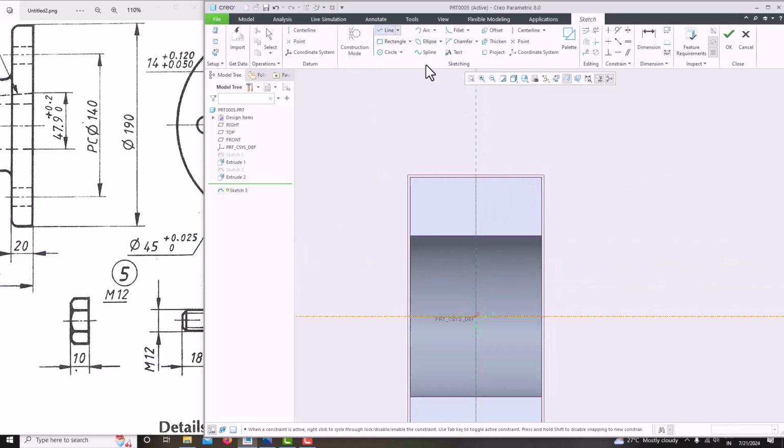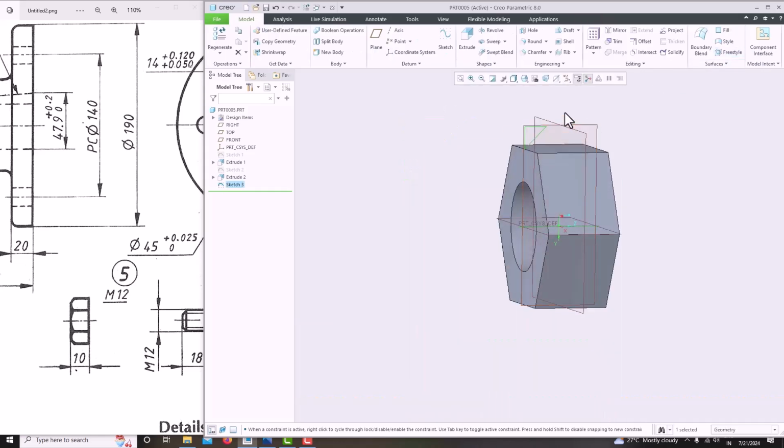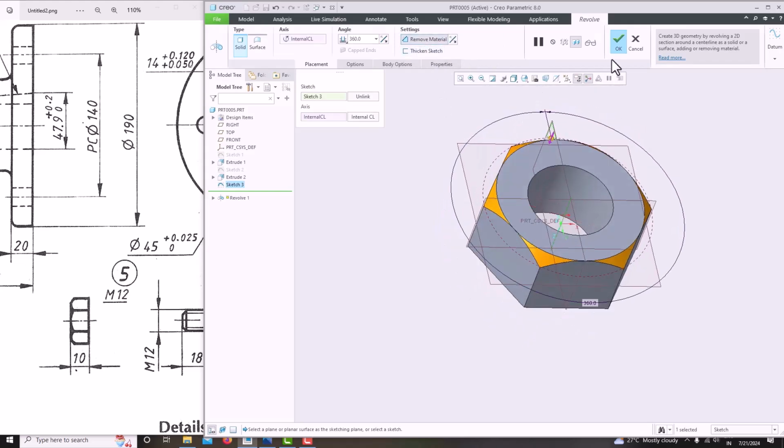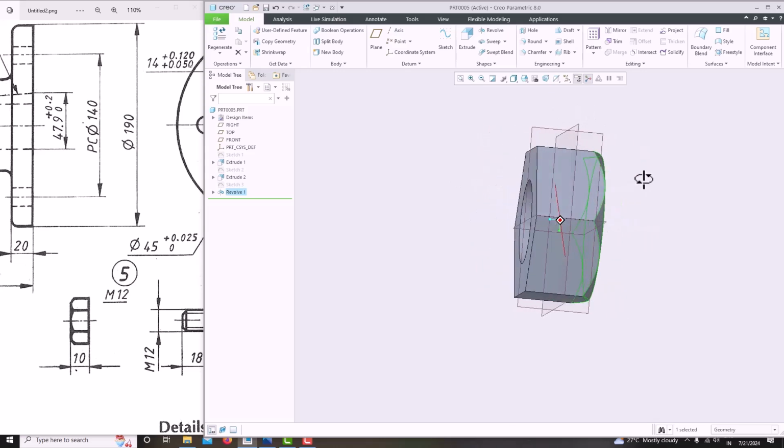Now take a line, any one option we can make. I am going to make it here. Just create a line like this, press the roller to confirm, again press the roller to confirm. This one you make it 3, say OK. Go for revolve, material removal, say OK. Now we have created a chamfer.